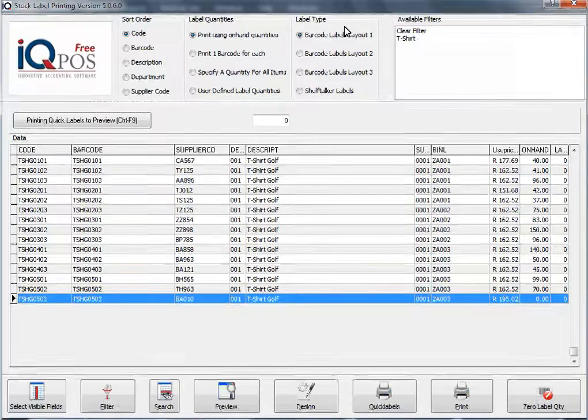The next one is print, making sure that you've already specified what must print, and the last one here will zero your quantities. And that concludes looking at stock label printing.